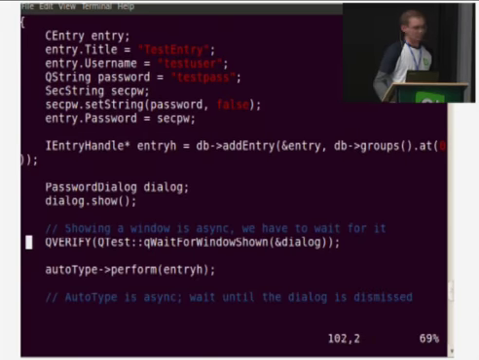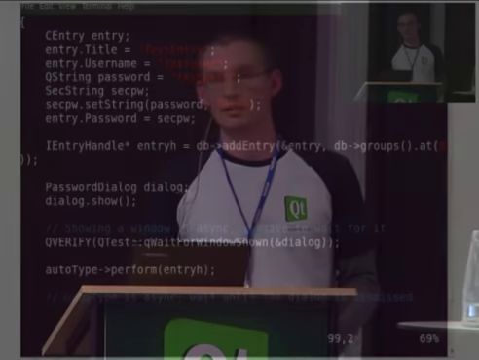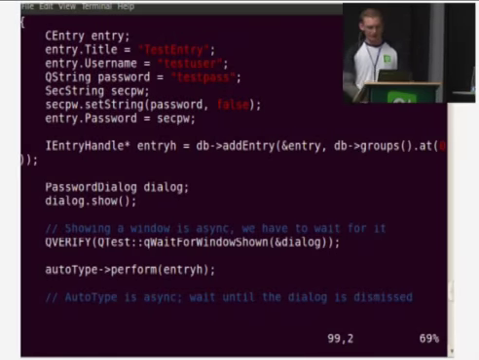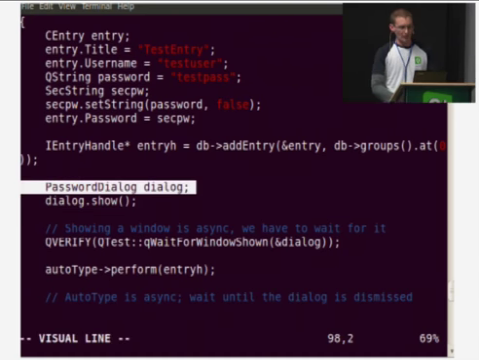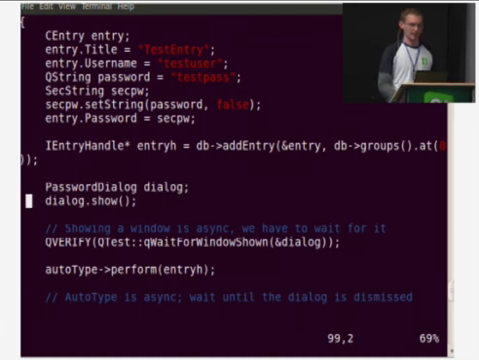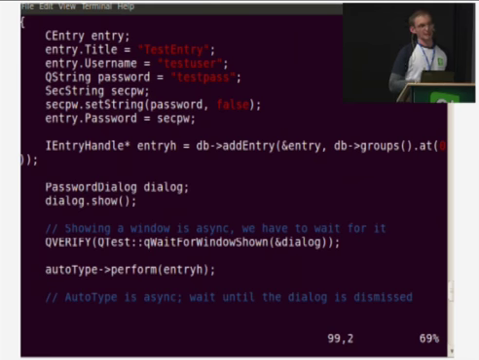Now one thing that's important to note is that sometimes you'll find yourself in a situation when you're writing a test that you need to do something asynchronous. It's a very easy mistake to make, to do something asynchronous and not correctly wait until it completes. So in this example, we're showing that little password dialog that I made, but showing the dialog is potentially an asynchronous thing.